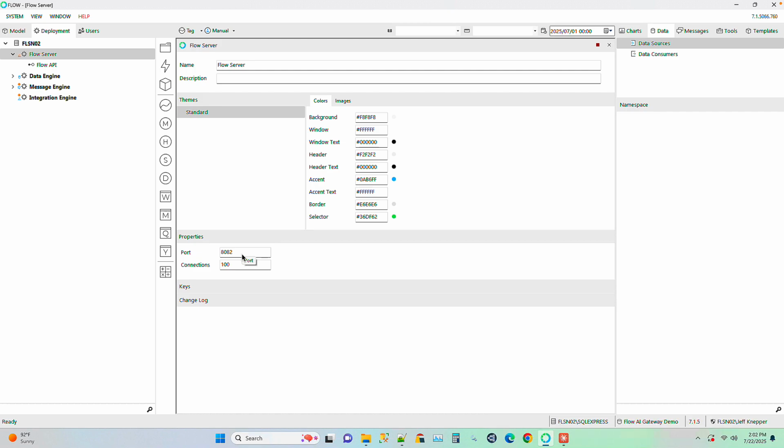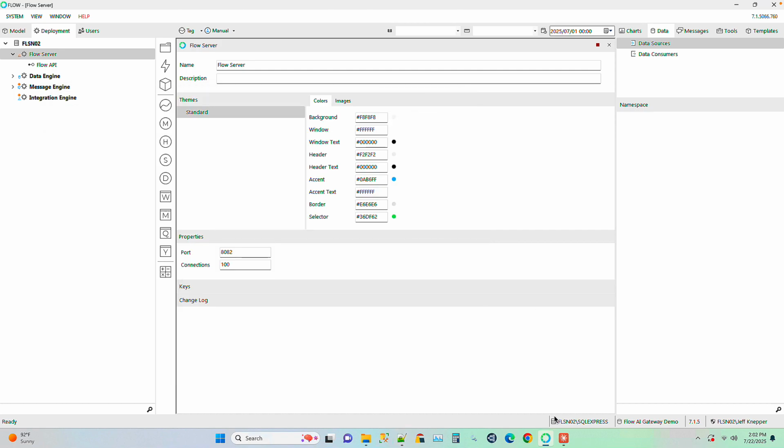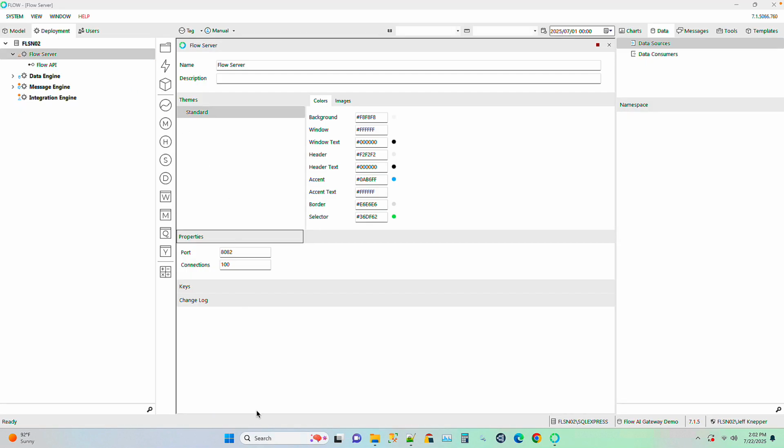The AI gateway is already there and ready to go. All we need to know is the configuration port and the server name. Server name is always here in the bottom right hand corner, in my case FLSNO2, and the port in this case is 8082. We'll make that change, save, and then in order for that change to get loaded into Claude, I have to go to File, Exit, and relaunch.